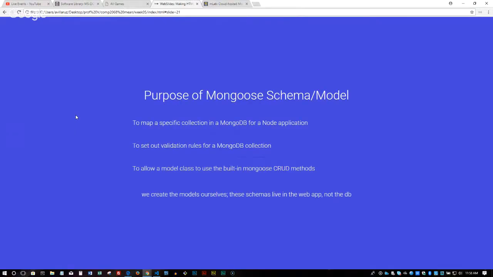What is the purpose of a Mongoose schema model? Map a specific collection in a Mongo database for a Node application. It's to set out validation rules for a Mongo database collection. And it is to allow a model class to use the built-in Mongoose CRUD methods.